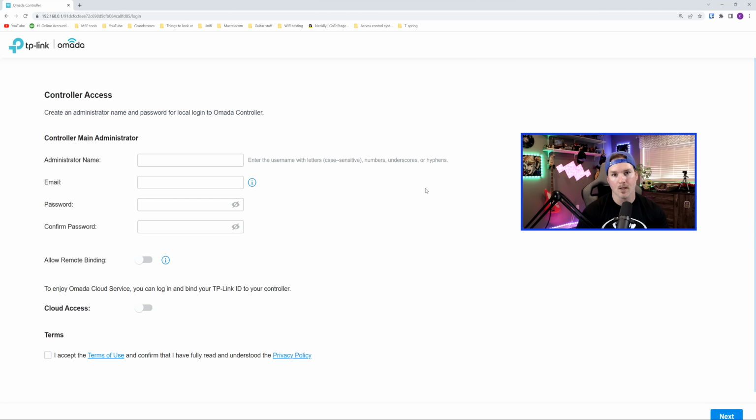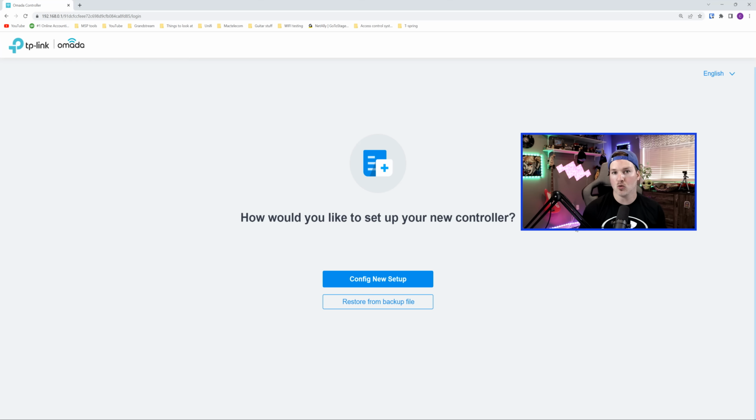So now there's a couple things that we need to put in. We need to do an administrator name, an email, a password, confirm the password, and then we could do remote binding. So I'm going to fill in this information. I'm going to turn on cloud access, then we'll press next. For this setup, you don't need to enable the cloud access. I just find it easier to manage. So that's what I did. You can always access this on the local site.